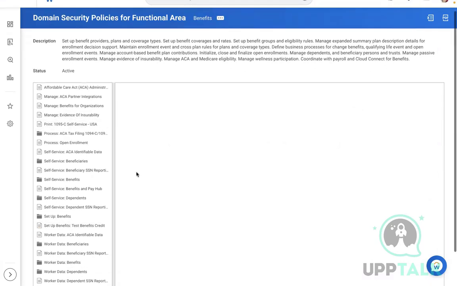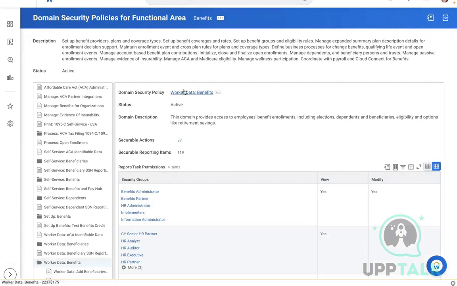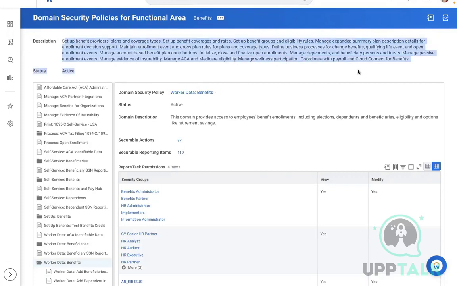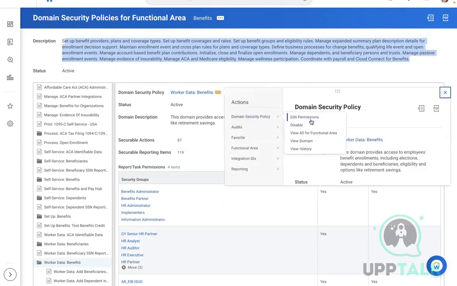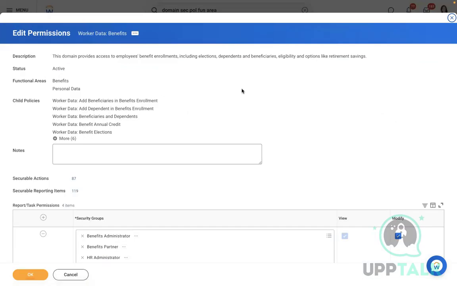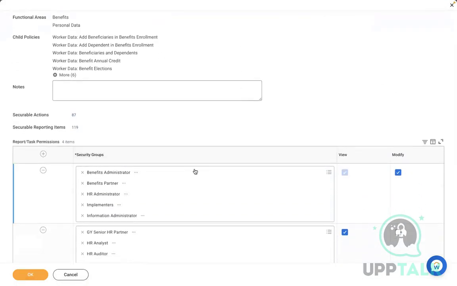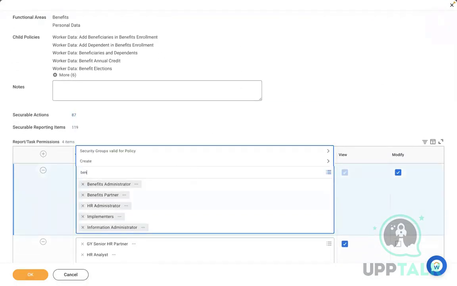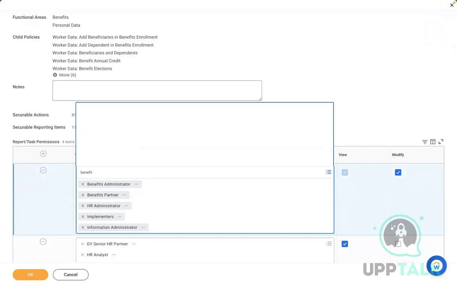And the last one is benefits data; dependent and beneficiary we have given. Worker data benefits. Here we go. Each domain helps you understand what exactly it does, with some kind of description. Related action, domain security policies, edit permission. View and modify, benefits analyst.